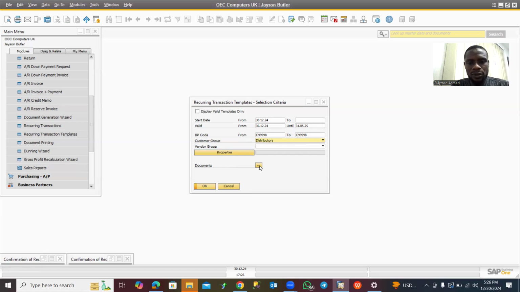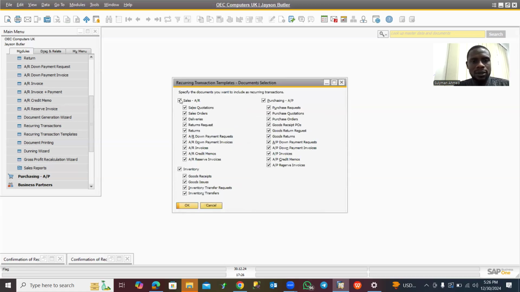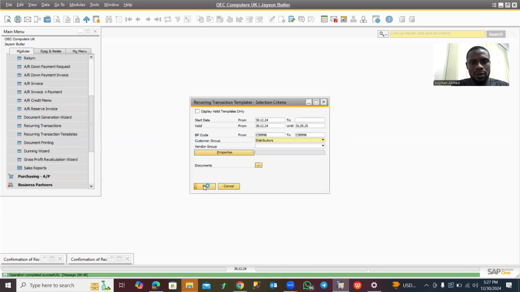Then the documents. Which documents are we creating? We are creating an AR invoice. So this AR invoice, click update. Then we click OK.